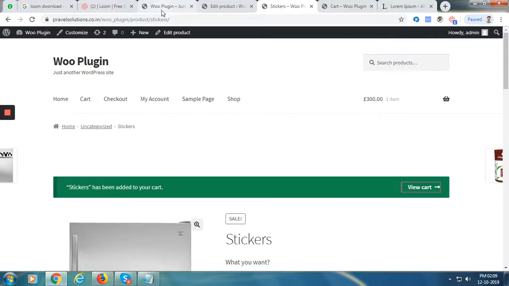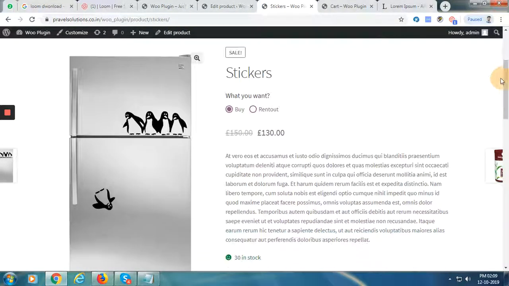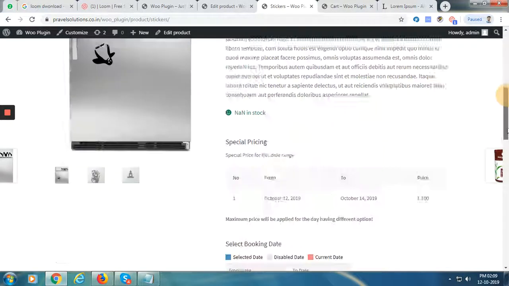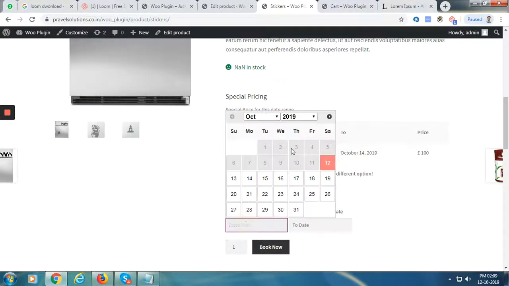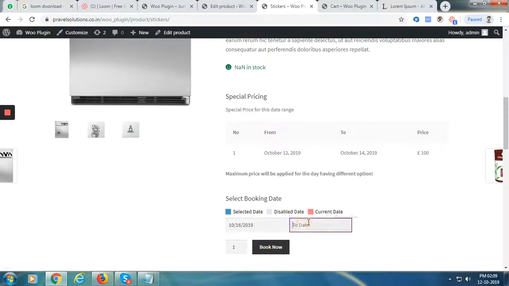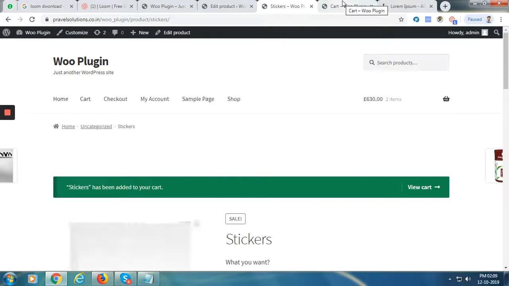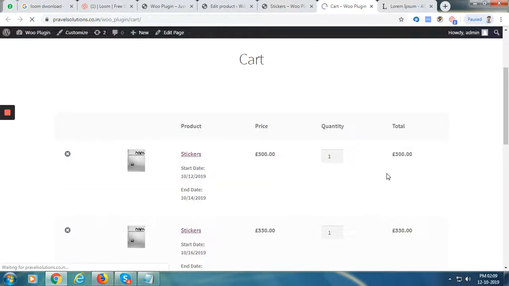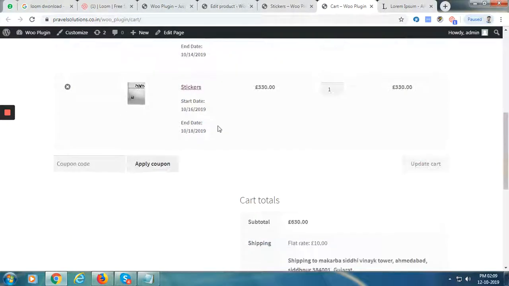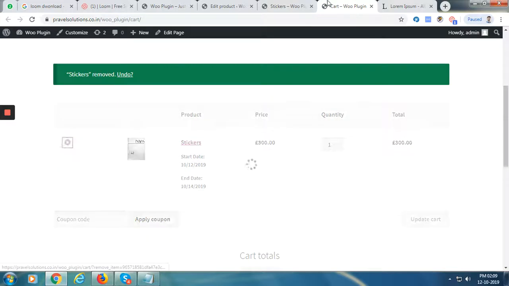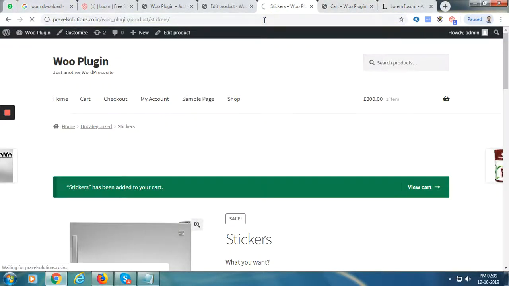And if we now, let's say, add for different days, then we will be charged as per 110 rupees, 10 euros. Sorry, let's just say from 16 to 18. 3 days again. Let's book it. Let's see the cart. Here in cart, from 16 to 18, we have charged 330. That is 110 per day. Now let's just empty the cart so that we can use it in the future.